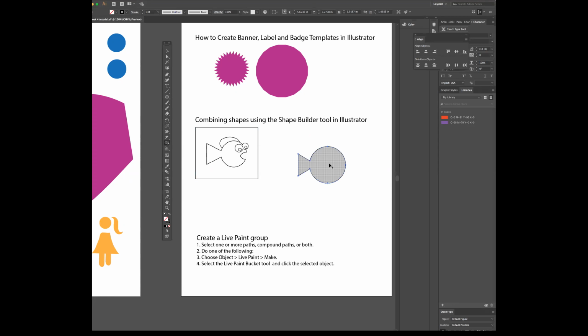When I do that, it combines the shapes. So I'll do that again. If you click and hold and drag, it's merging those two shapes. So it's kind of cool.